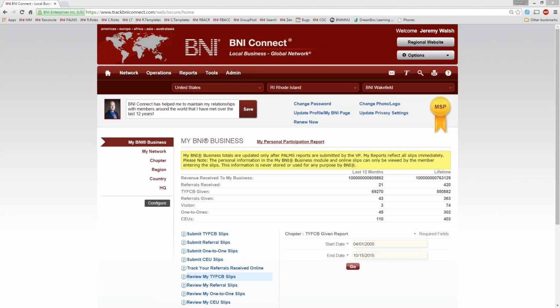Today's session is, again, part 2 in the series, and we're going to be talking about giving and tracking referrals online. So really, all those paper slips that we enter on a weekly basis at our chapter meetings, we can do all of those online in BNI Connect digitally. And this offers a number of benefits over the paper slips, not the least of which is a history of everything that you've done, every item that you've passed.